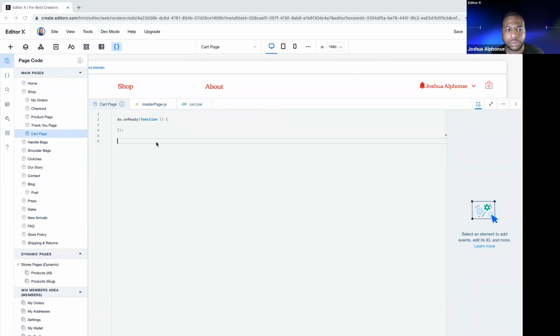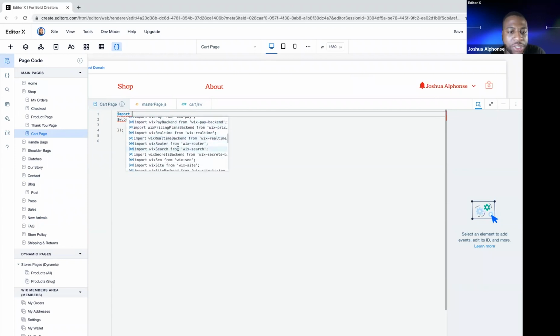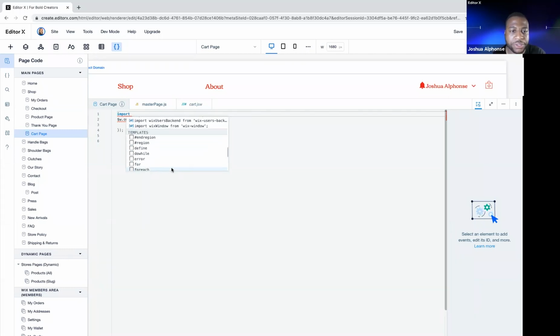Cool. So we already have our onReady function ready to go for us there. What we'll do now is, since we want to control our lightbox, we want to import Wix window, right? You can always see all of our APIs from this autofill here. Look at Wix window right at the bottom, or you can type it in yourself too. So we have Wix window, we'll import that. And it's idle because we haven't used it yet.